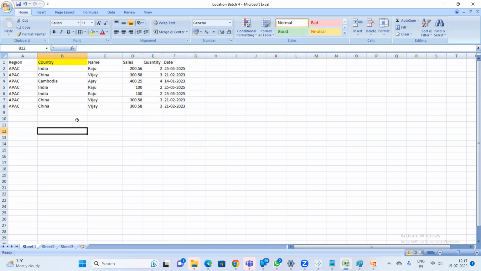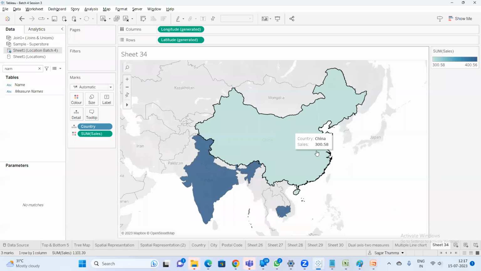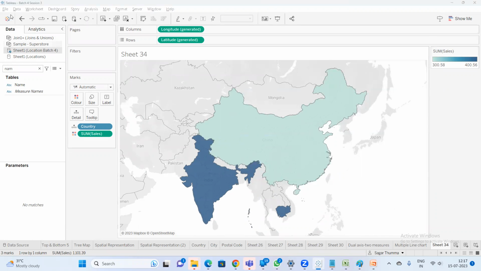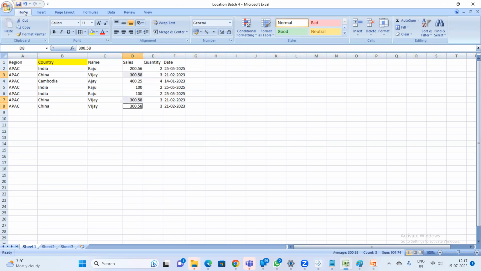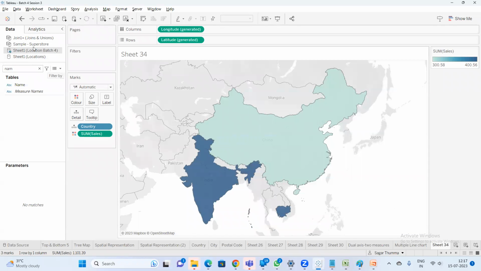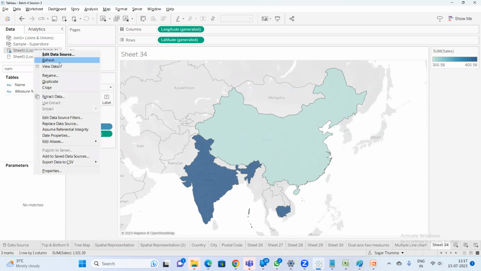Okay, I have added two more rows. So with this, the count has become 901.74. Currently China is 300.58. Okay, and I'll save this file. So in a live connection, in desktop, you need to manually refresh that. That's a different scenario.